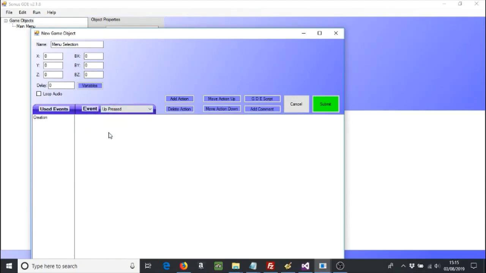List unknown. Okay, and what we'll do here is simply have it increase the selection variable by 1, and then check if that variable is over 2, and if it is, it means it's out of bounds of what we want it to be, because we only want it to be 1 or 2. And if it is above 2, we'll set it back to 1, and what this will do is essentially make the menu loop.